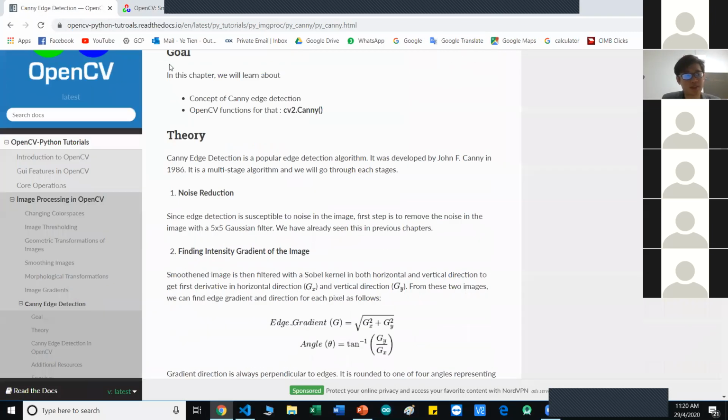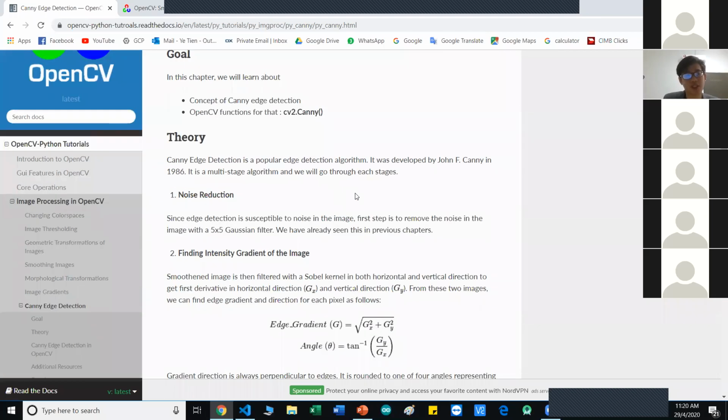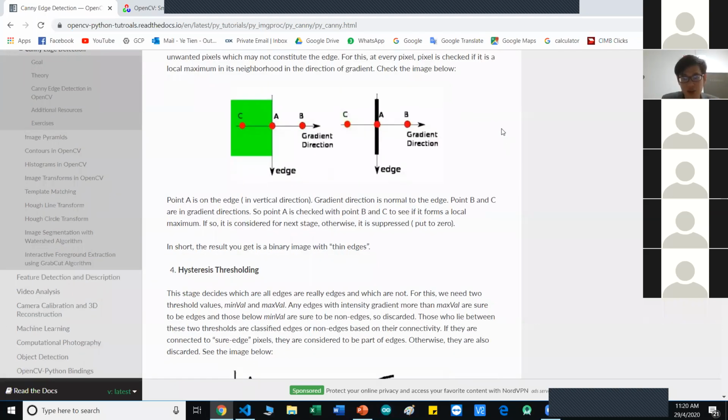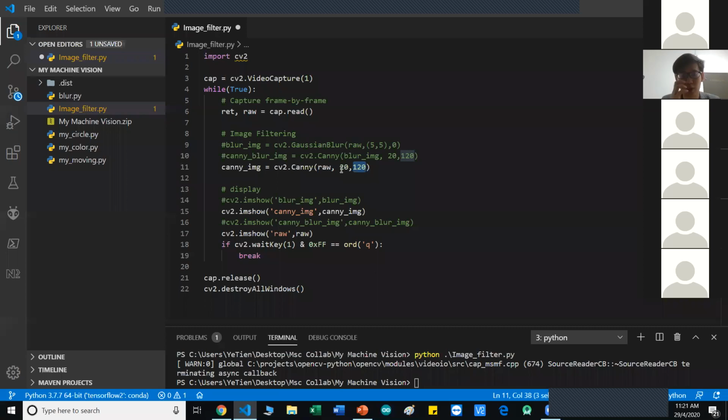For Canny edge detection, according to the library documentation, it scans through the image and looks for the change in gradient. For example, here there's a green color region, as you can see in this documentation. Point C is inside the green region and point A is the edge. At point B, the algorithm found that the color changes. The parameters you just passed in are the lower and higher thresholds for it to trigger. For now I just put 20 and 120. You can experiment with this yourself in your free time. But now I want to show you the effect of Canny.